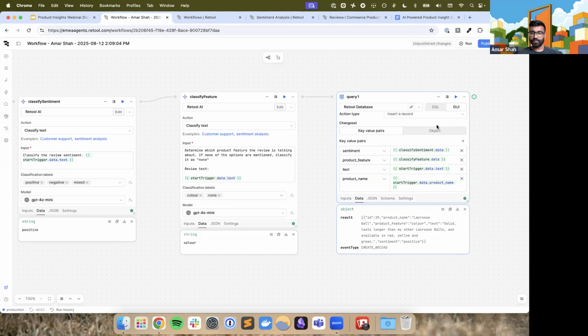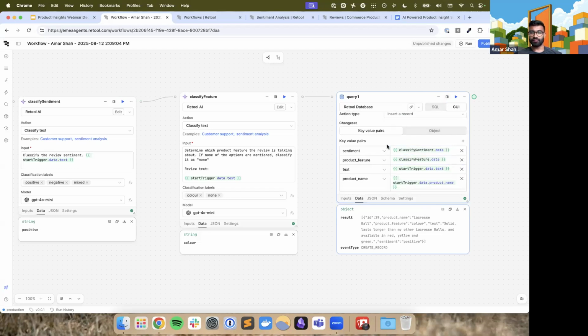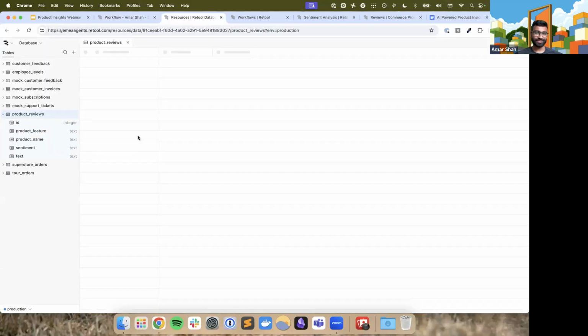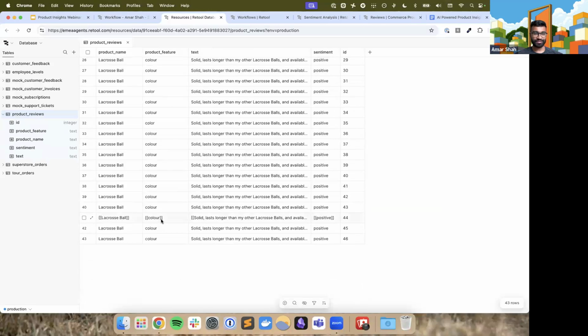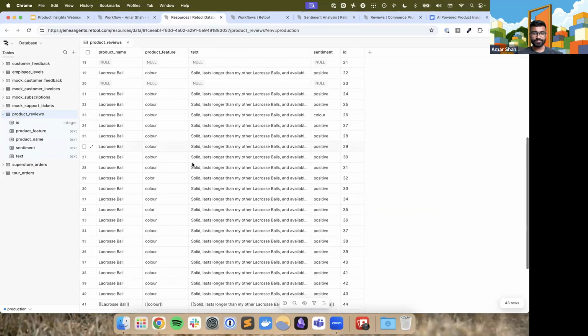Cool. So yeah, what we did was we changed it to GUI mode, inserted our row by passing in the key value pairs, where we put in the unstructured data and the structured data. And now if I go to our database, what we should see is a bunch of reviews that have come in about our amazing lacrosse balls. So let's see if that worked. Perfect. Yeah, looks pretty good.